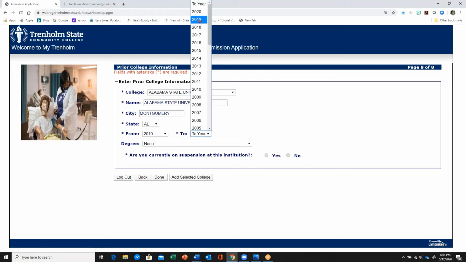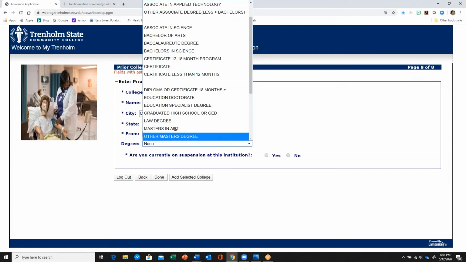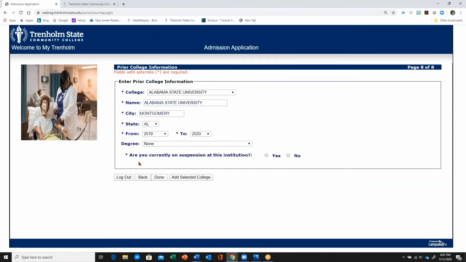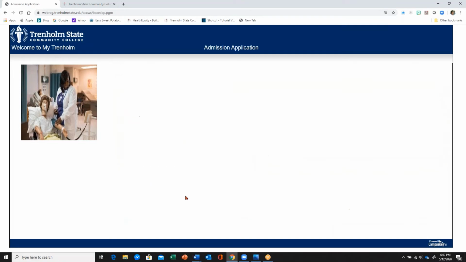And I had not graduated yet. There we go. So, and I did not get a degree. I'm just going to ask you here what type of degree that you received if you went to another college. So you're going to put that there. Are you currently on suspension from that institution? I'm going to say no, I am not. If you had multiple colleges, you would click here, add another selected college. But I'm going to click here to add it. And I do not need to add another college to this institution. So I'm going to say done here.